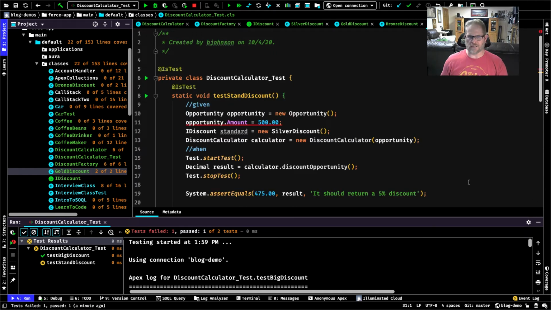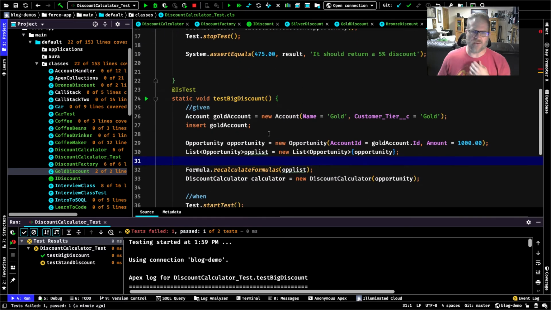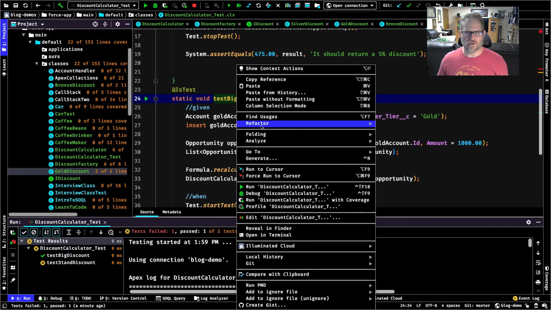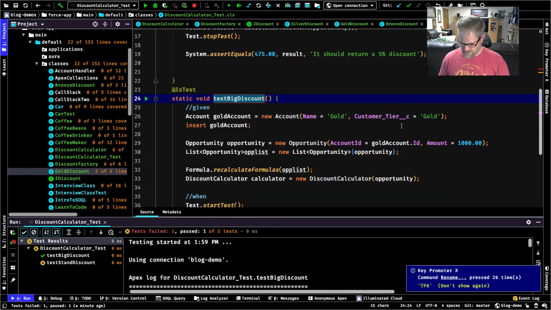Let's open up our calculator class and go to big discount. And I'm going to show you refactor, rename. I always forget. It's not really big discount, we're testing the gold discount class. testGoldDiscount.